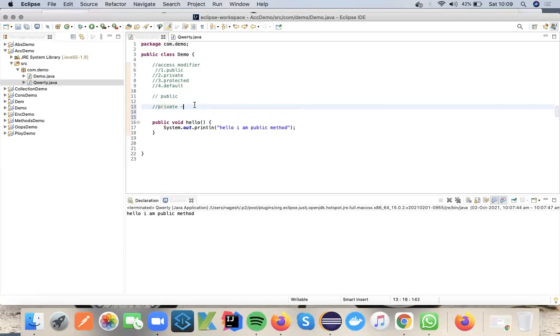Here in Java, when you make a method or a variable private, we can access it only within that class. Outside of the class, we cannot access that variable or method. For example, I am writing the same method.